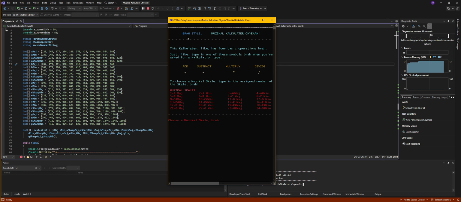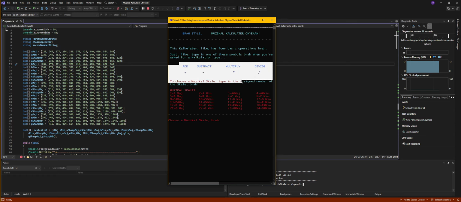It's a musical calculator, bra style musical calculator. This calculator has 4 basic operations, brah. Just type in one of these symbols, brah, when you're asked for a calculation type. So this is just a little visual to show you which symbols.